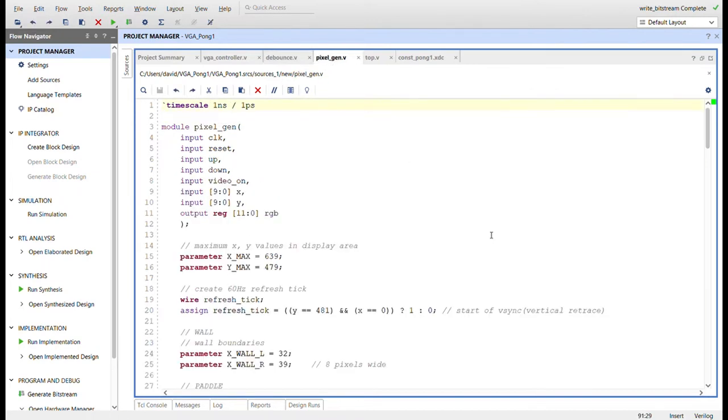All right, here's the pixel generation for this. This is the 100 megahertz clock coming in, button for reset, up, down to move the paddle. The video on signal from the VGA controller, letting this circuit know that we're in the display area, the X and Y, that is the horizontal and vertical values, and our RGB value.